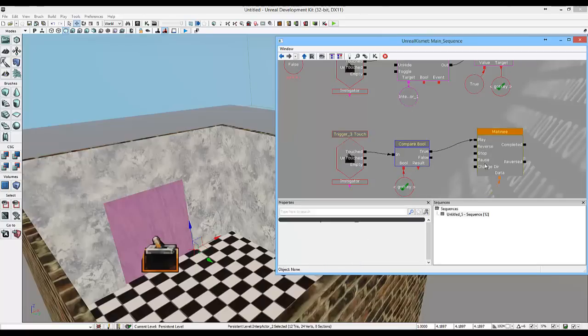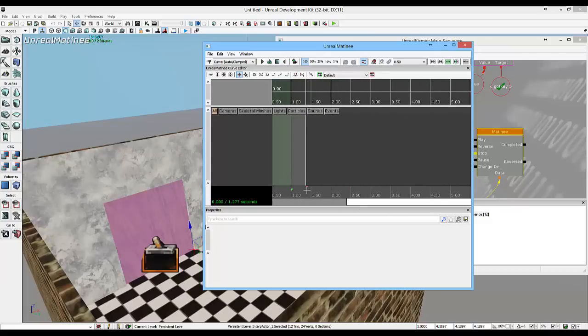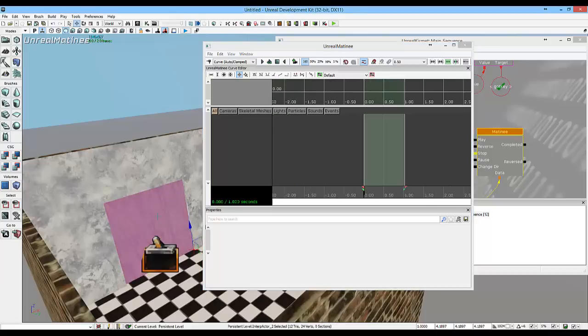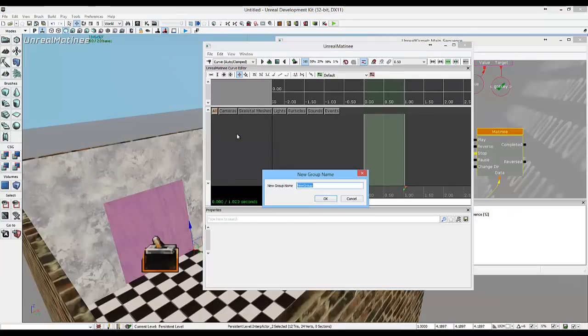Play what? Well, we need to double click on the matinee, and obviously you can see here we've got keyframes, timeline. Now this first red marker is the start of the matinee, the second red marker is the end. Now we don't want it to last 5 seconds, it's far too long, so I'm going to drag that one in. First and foremost, we need to select the object that we're going to move. We need to right click and add a new empty group, and we'll call this open door.